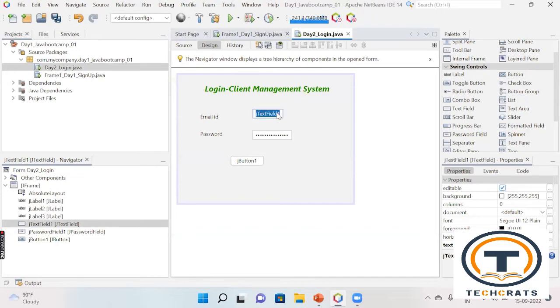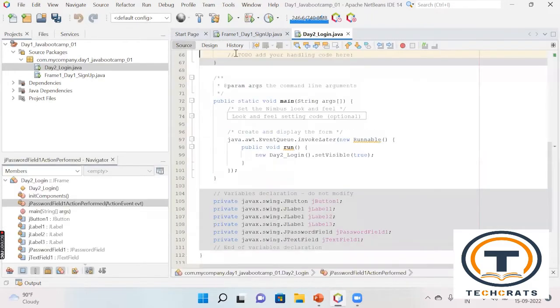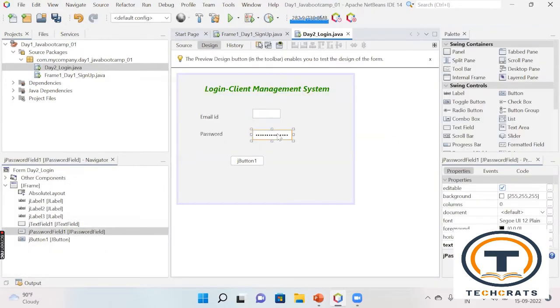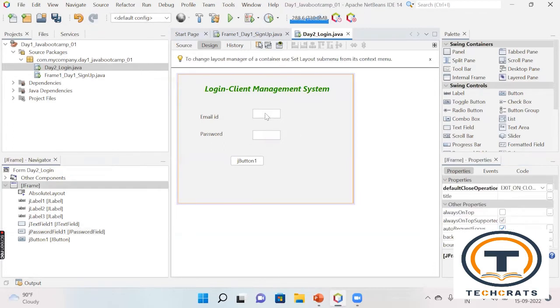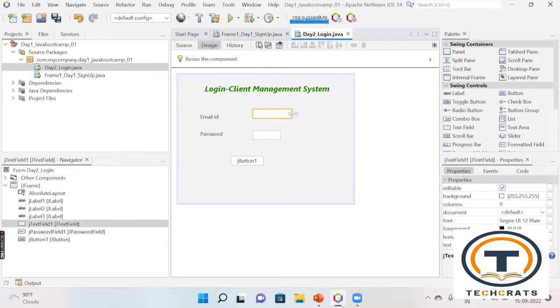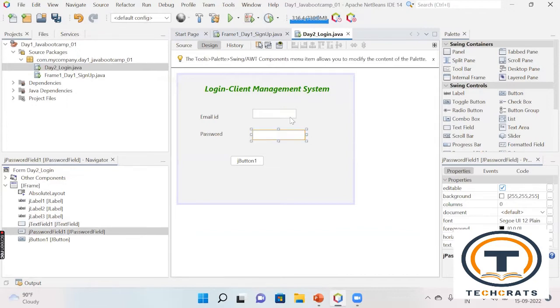And here I can see I'm removing the text. I'm again here. So I'm going back to the design. I'll just remove this text as well. I'll expand the box so that the user can put the email ID and password.